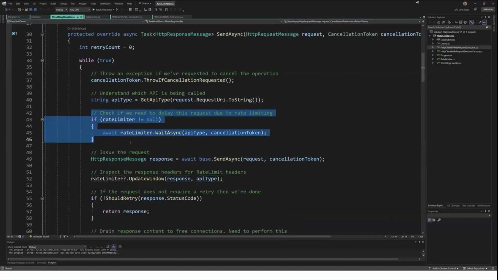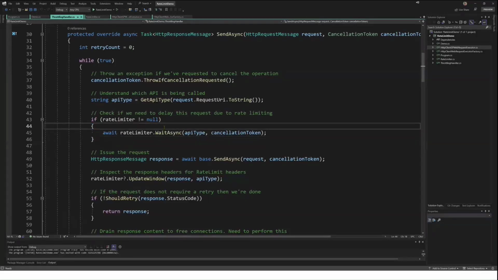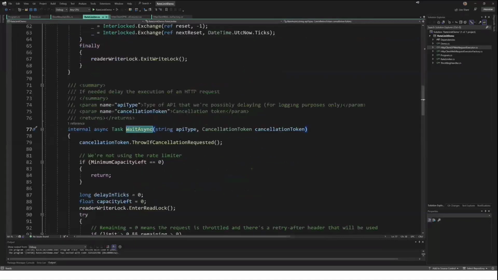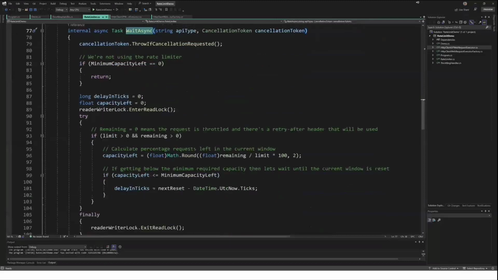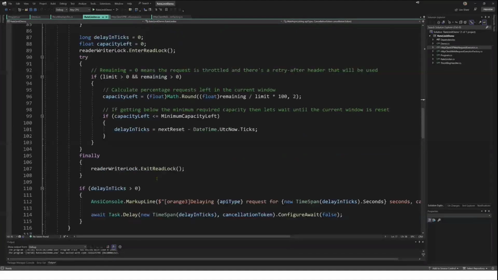In here, before we actually make the request, we imagine that our last request gave us some rate limit headers and we store them. The next request we want to make, we want to look at those rate limit headers and decide whether we can continue, yes or no. And that's done using the WaitAsync method, again in the rate limiter class. And in this one, you see us looking at the data we collected and then deciding whether we should wait, have a delay or not.